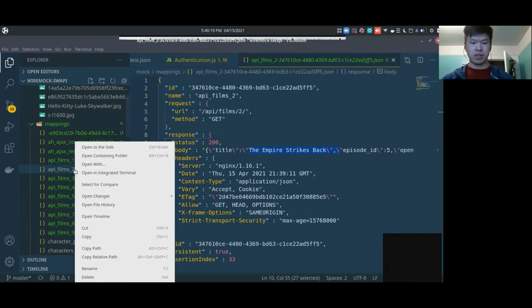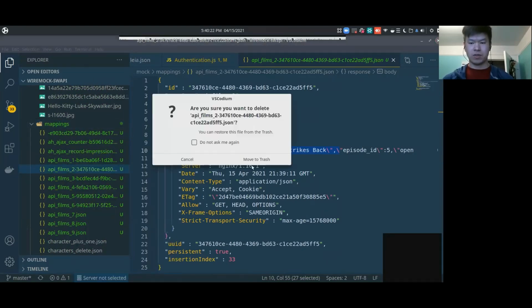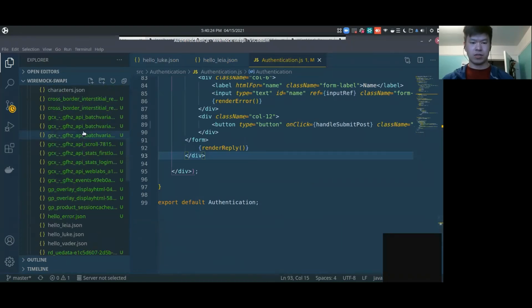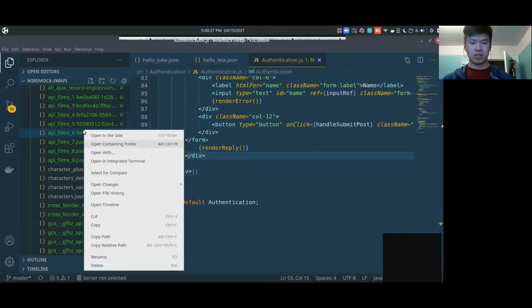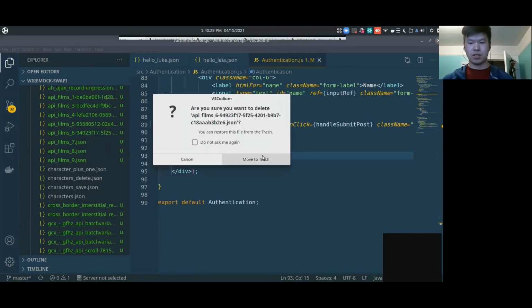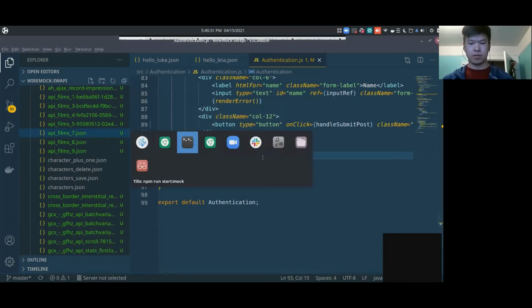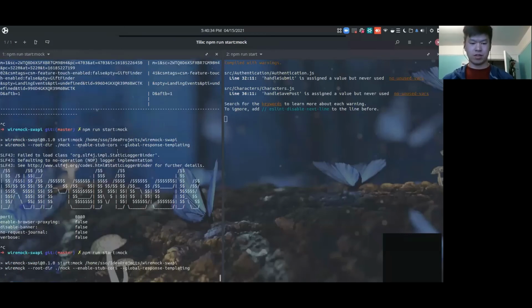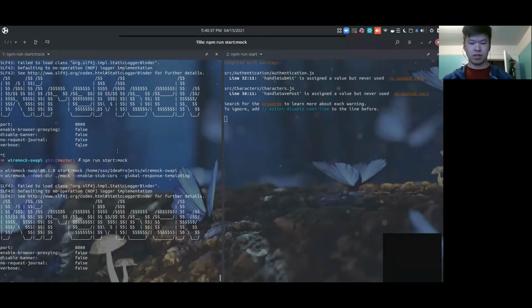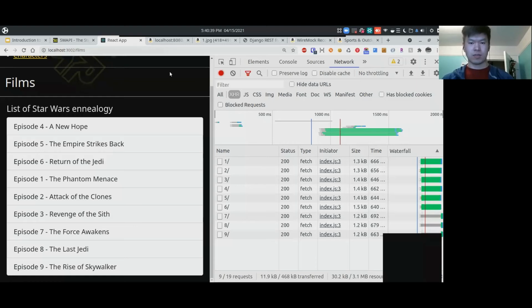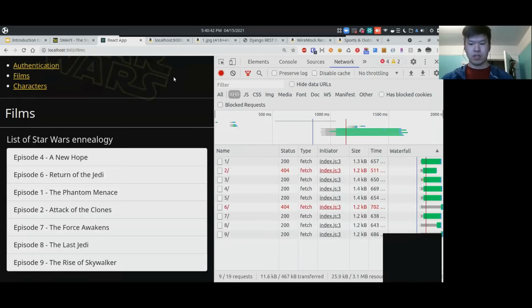Now, if I delete 2, oops, if I delete 6, restart. I can hit refresh, and I can see that 2 and 6 are missing now. Episode 5, episode 3. So this shows that I am looking at the local stub mapping and not proxying to the StarWarsAPI.dev at all.